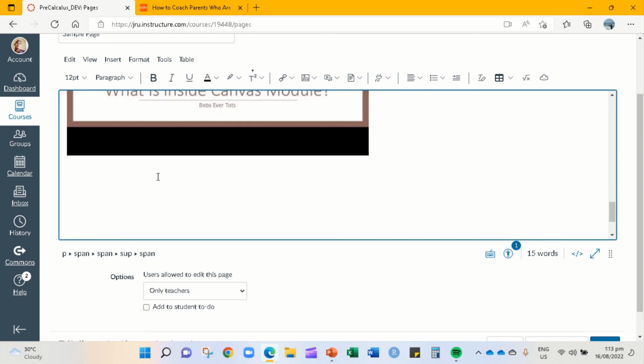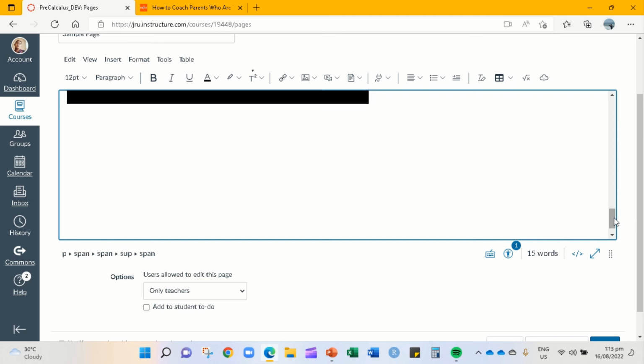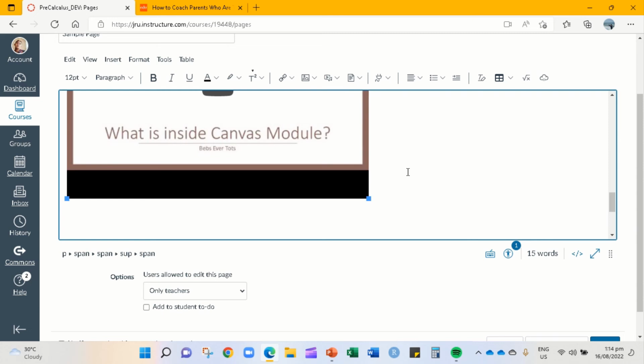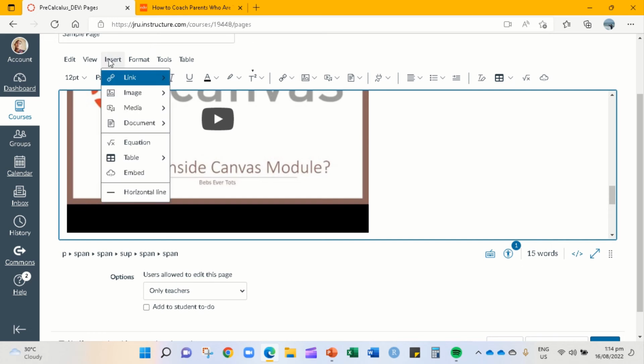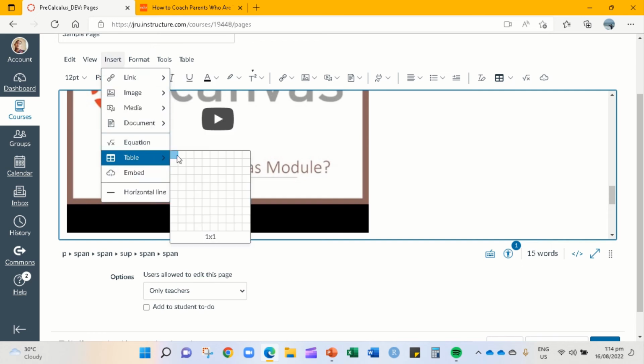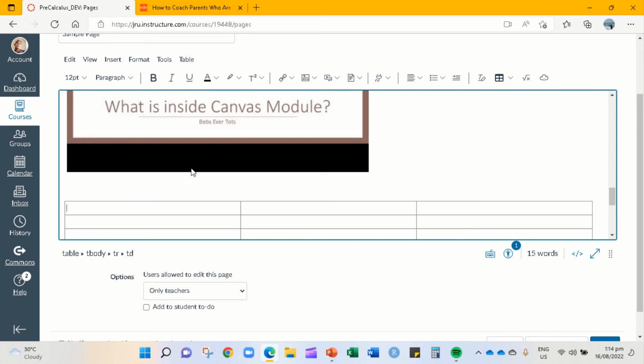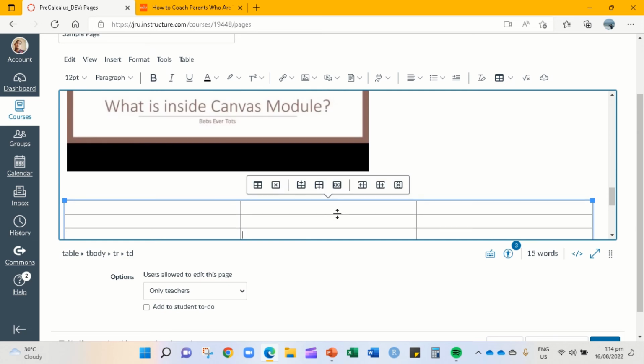Okay. Another thing that you can insert in a Canvas page, let me have that. So I have this one here. You can now insert a table. So inserting a table, for example, I'm going to create a 3 by 3 table. So the 3 by 3 table would be there. So you can respond using a table.